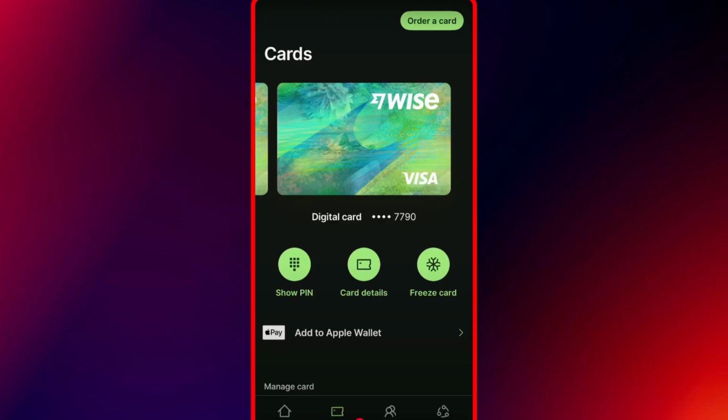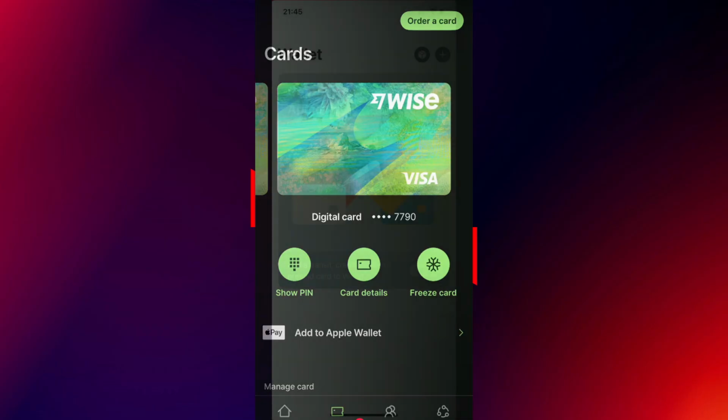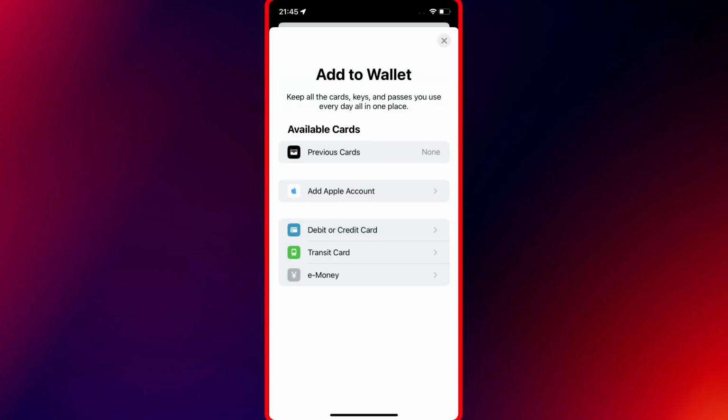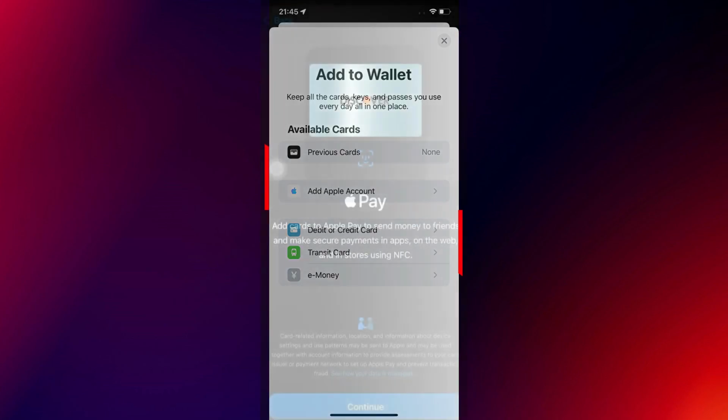Since I already have mine, you can see right below the card there's an option that says Add to Apple Wallet. That's exactly what we'll use to make contactless payments in Japan. Now, let's go to the Apple Wallet app. Once you're in, tap on the plus button at the top right corner. Choose credit or debit card, and then tap Continue.